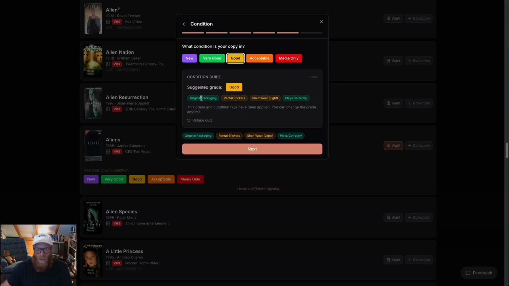So your suggested condition guide grade is good, and it goes ahead and tags your item with condition tags, so that when you're referencing it in your collection later, if you come across a better version and you're wondering if you want to acquire a different copy that's in better condition, you can quickly look at your item and figure out, based on the tags, why it was given this condition. So if you find a copy that doesn't have rental stickers, you may want to pick that up and replace it.